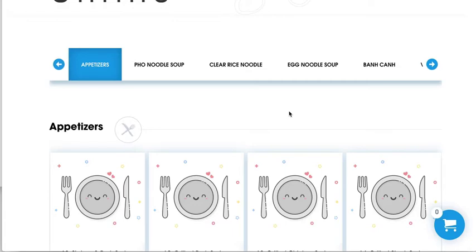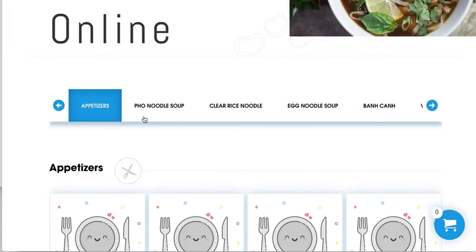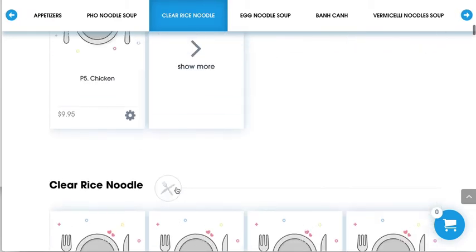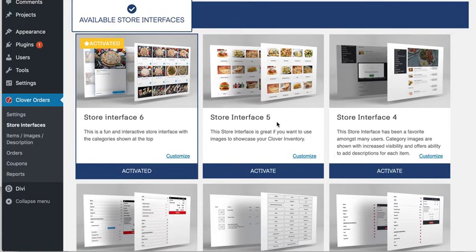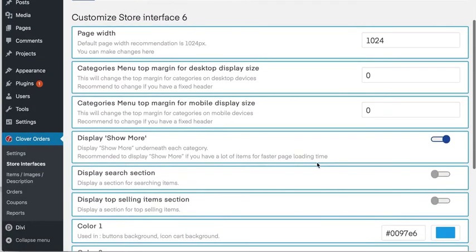As you can see, it's a little bit different. It's more fun. It's just a different style to it. You can add your pictures, images, so your customers can see what that looks like. Okay, that's what the new store interface looks like. But remember, you can always switch back and forth to whatever one you like. I'm just showing you what the new one looks like, and then you can customize it with different options.